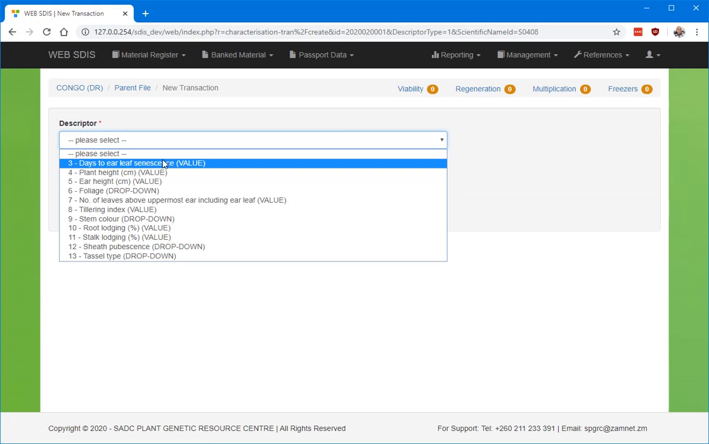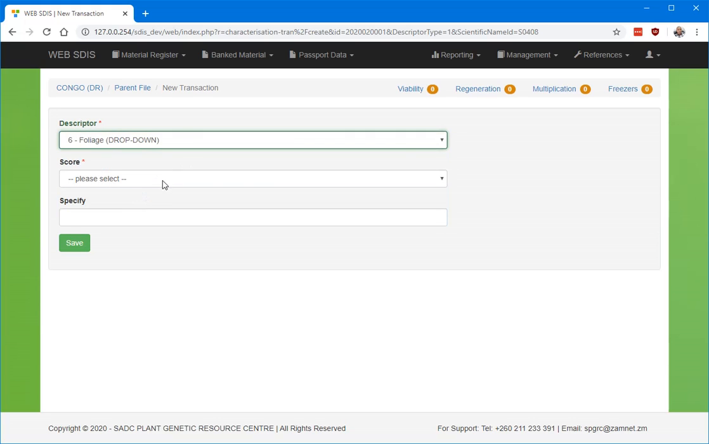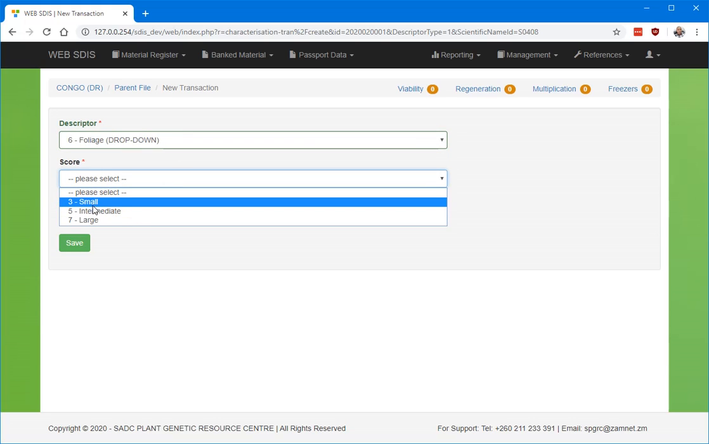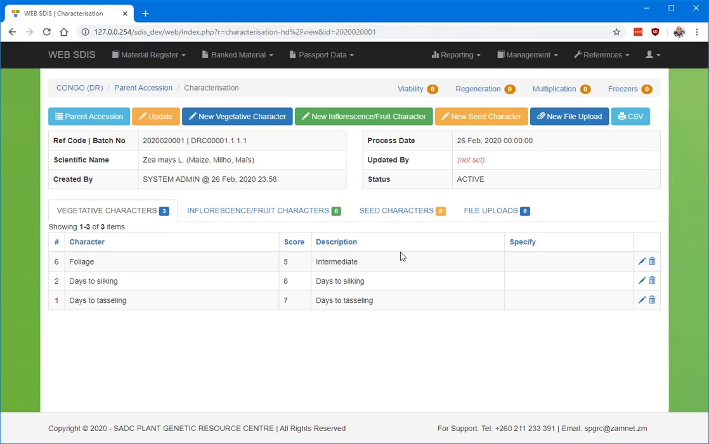What I want to show you is one involving a drop down. This is foliage, and when we go to foliage, it allows us to pick whether small, intermediate, or large. So we'll pick intermediate and save.